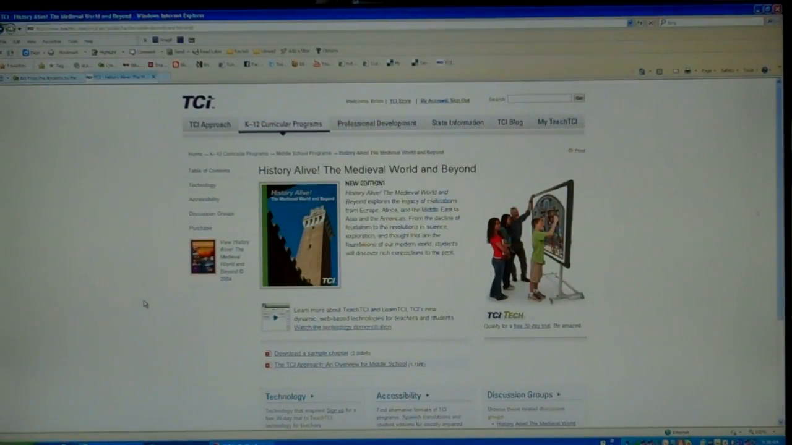Now let's talk about a teaching application for Mixbook. In TCI's program, History Alive, the Medieval World and Beyond, as the students are learning about the foundations of the Renaissance movement, the very first thing that we do with the students is to look at some of the art from the Renaissance time period. And we compare it versus classical works of Greece and Rome, as well as medieval tapestries and pieces of art. And we look at those three characteristics.